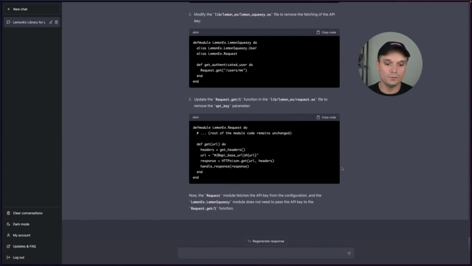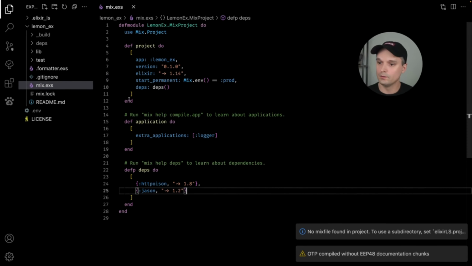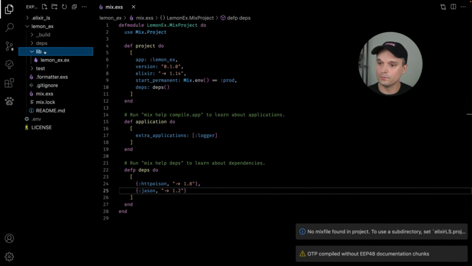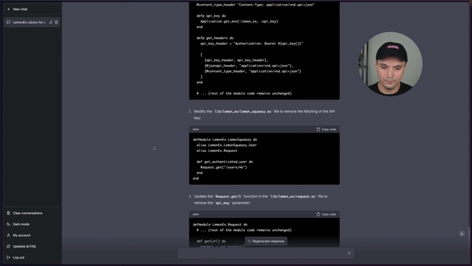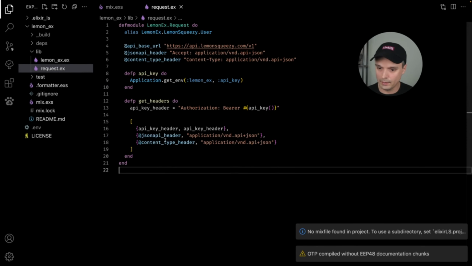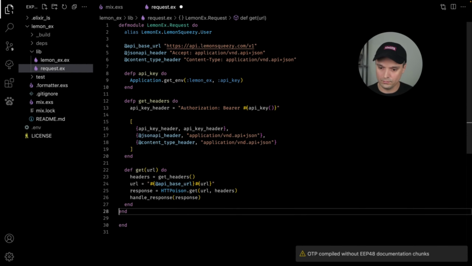I think that was this one, yeah. I'm gonna copy paste this code in, and that's the LemonX request. So I'm just gonna move into lib, and in here I'm gonna make a request folder, module file, and copy paste the first part and then also the second part. I can remove this and this.